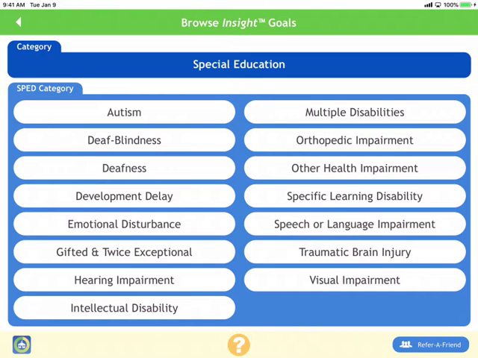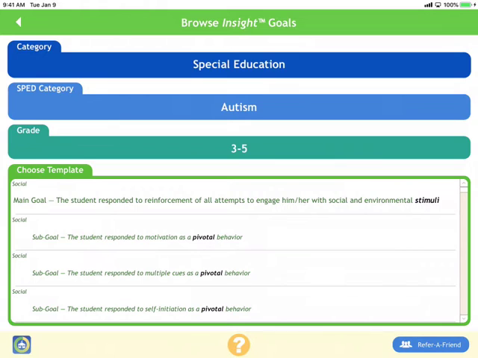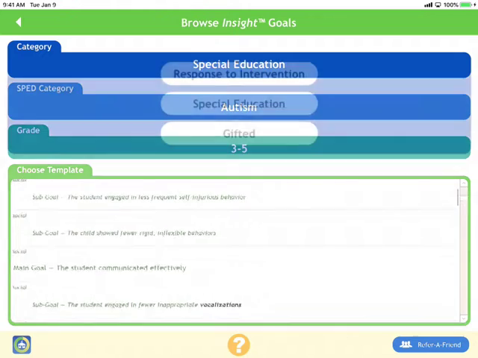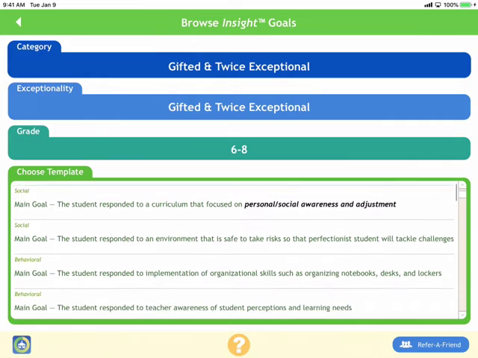When selecting special education, we're presented with the SPED categories to select from. Once you select a SPED category, simply select a grade group and then peruse the Insight goals that are ready for deployment at your command. When choosing gifted, simply select the grade group to peruse all of the Insight goal options.